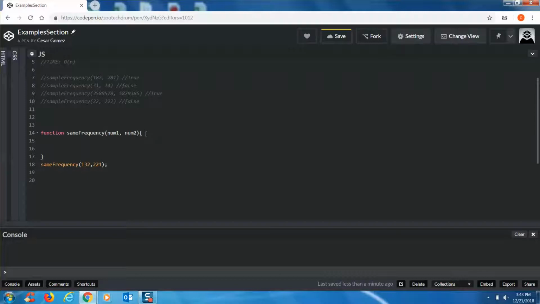So one of the first things I want to do is convert num1 and num2, so essentially the arguments that are being passed in, and convert them into an array. So let's declare our variable. Let r1 is equal to num1 toString, and then we're going to use the split method. We're going to do the same thing for num2.